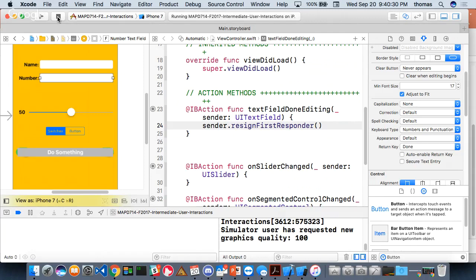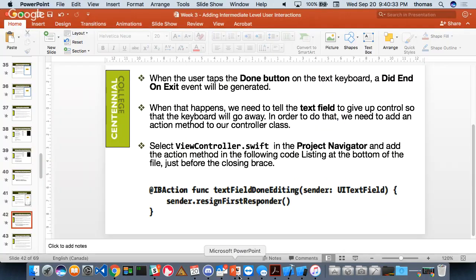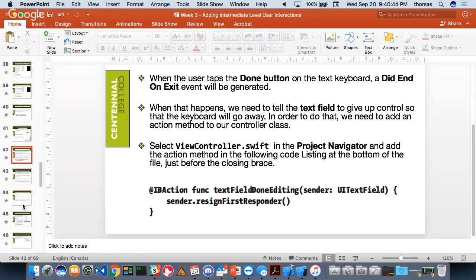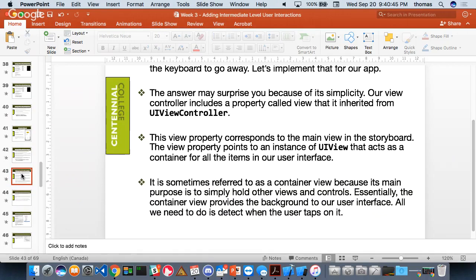And it talks about that again. These are, by the way, text field and user interface 101. Everyone learns about did resign first responder, or resign first responder. All right, so yes, we're good.